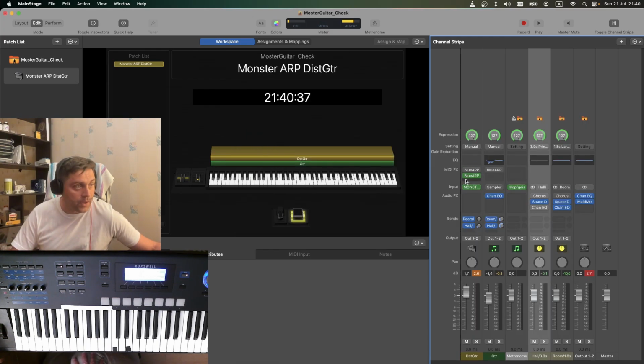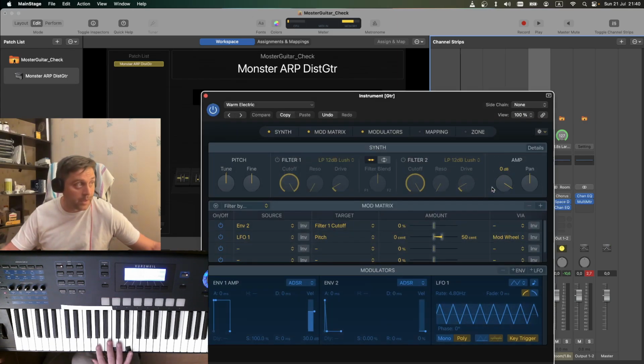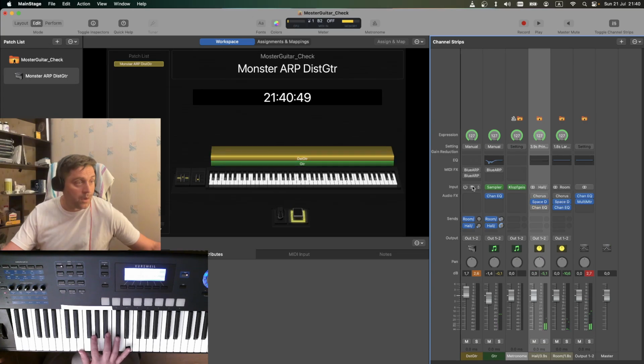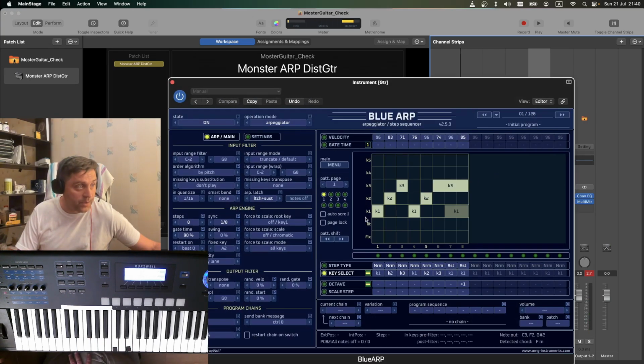And let's check another instrument. This is our sampler, just warm electric guitar sound. This is the stock plugin for the main stage. And our BlueARP, it has pretty simple up sequence, 1, 2, 3, 1, 2, 3. The only a bit tricky thing is that arpeggio should be set to latch plus sustain. Recently added option made specifically for the guitar pickup arpeggios.